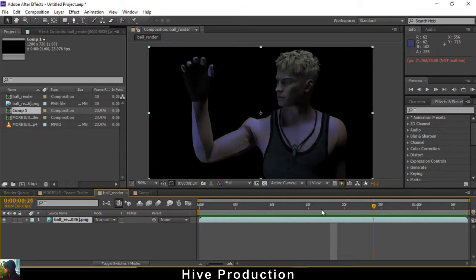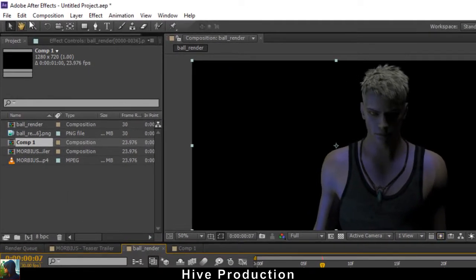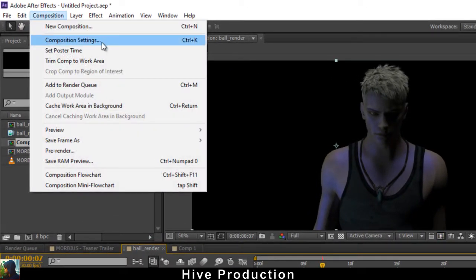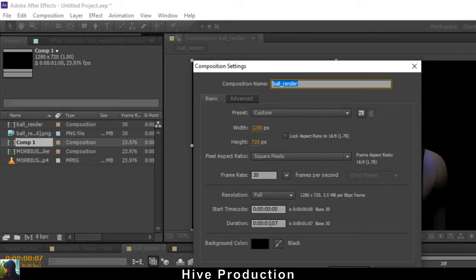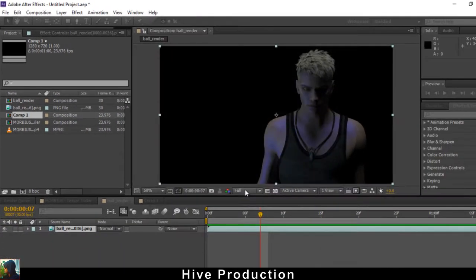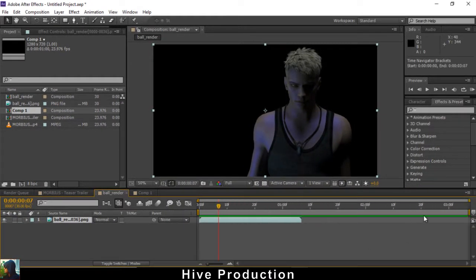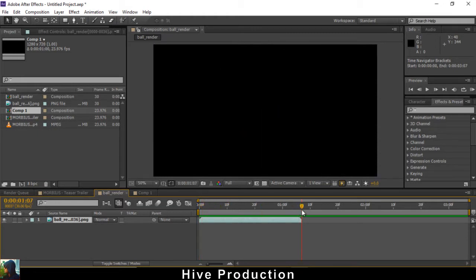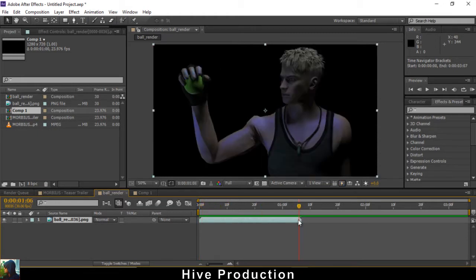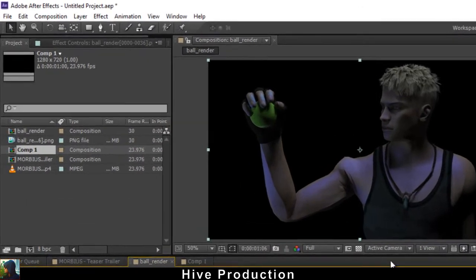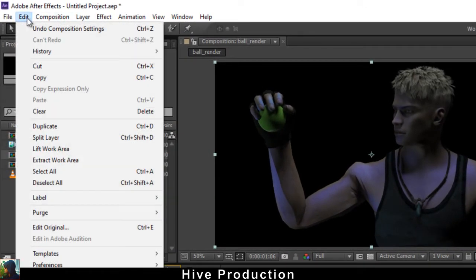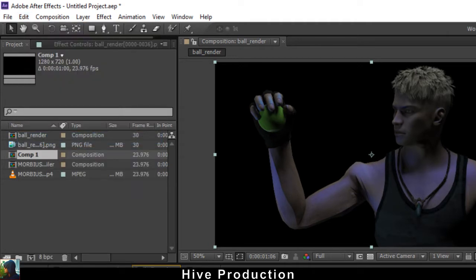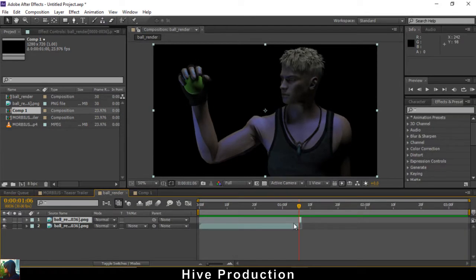So what I'm going to do, first of all, I have a very short time in my timeline, so I'm just going to go to the composition settings and increase my time duration to approximately 3 seconds. Yes. Okay, so as you can see, I have a 3 second timeline. Now I need to split this layer from this part because I will increase some time duration. I just need to go to Edit, Split Layer, and you can see this layer is split.